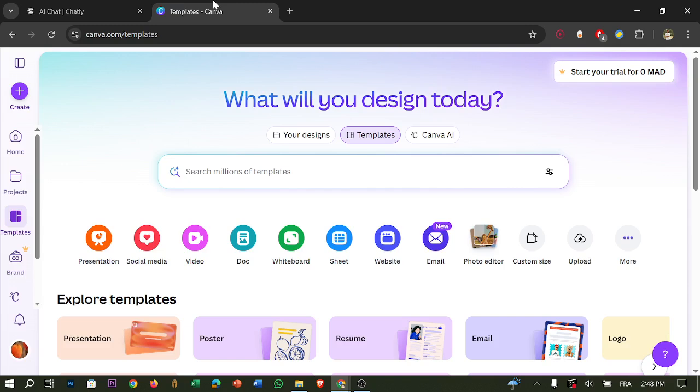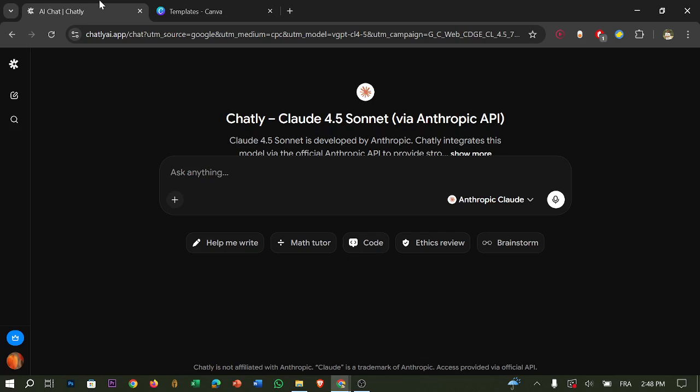So if you create social media posts, presentations, thumbnails, or marketing graphics in 2026, using Claude with Canva can turn your design workflow into a smart AI powered content creation system. So in this guide I will show you step by step how to use Claude with Canva in 2026 cleanly, correctly, and like a pro.